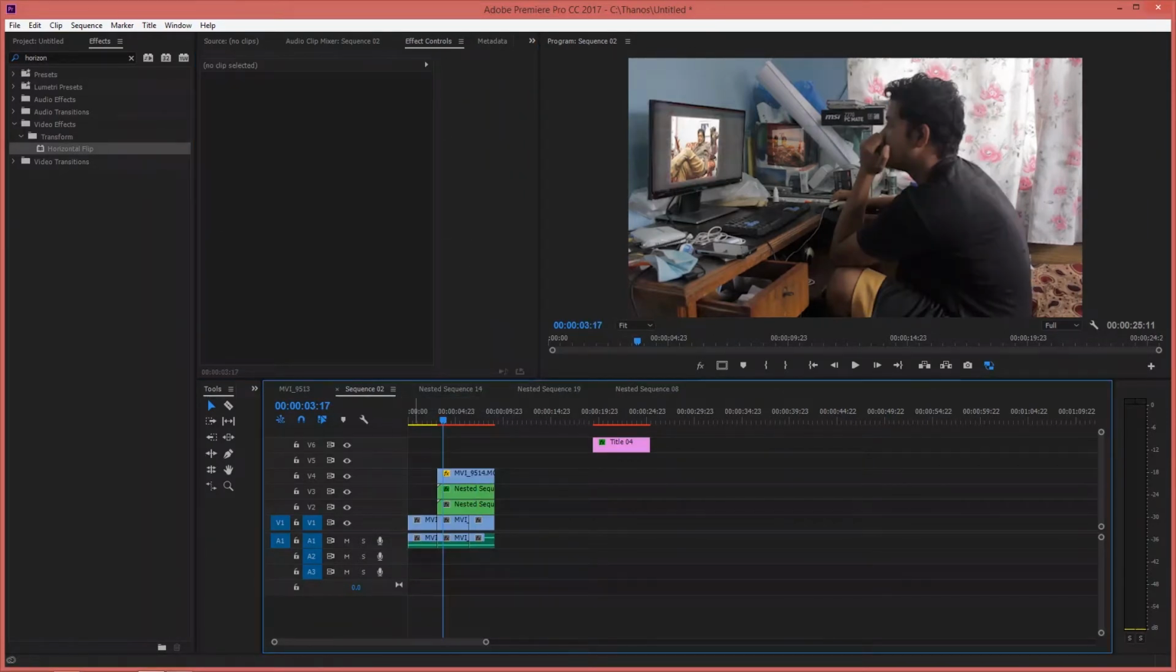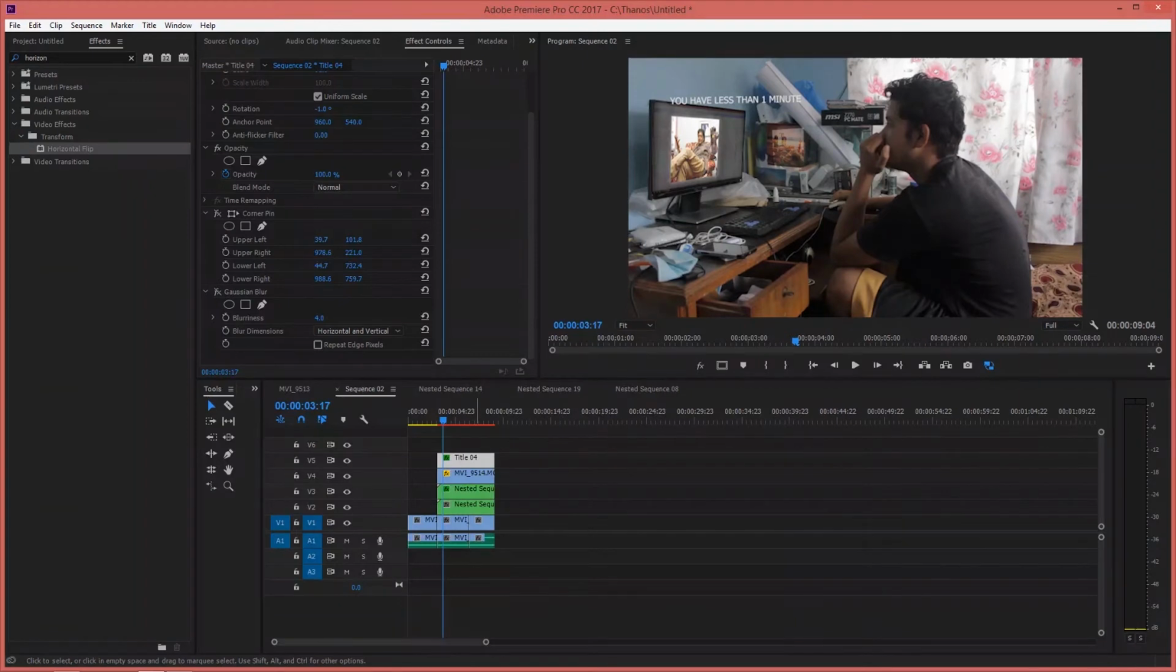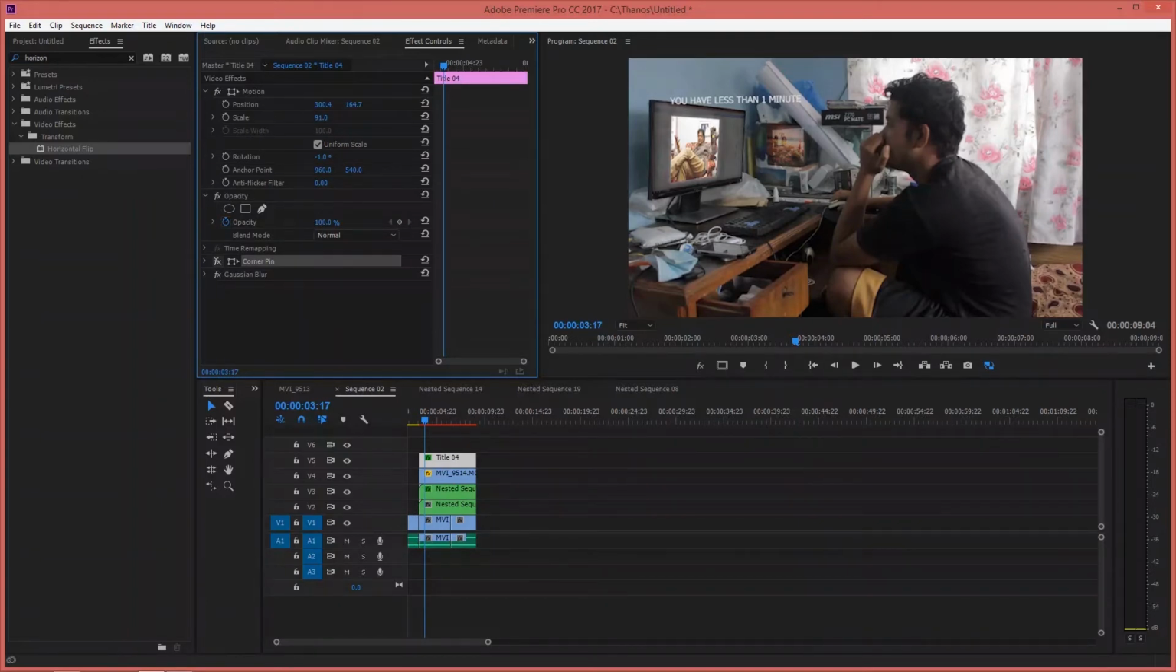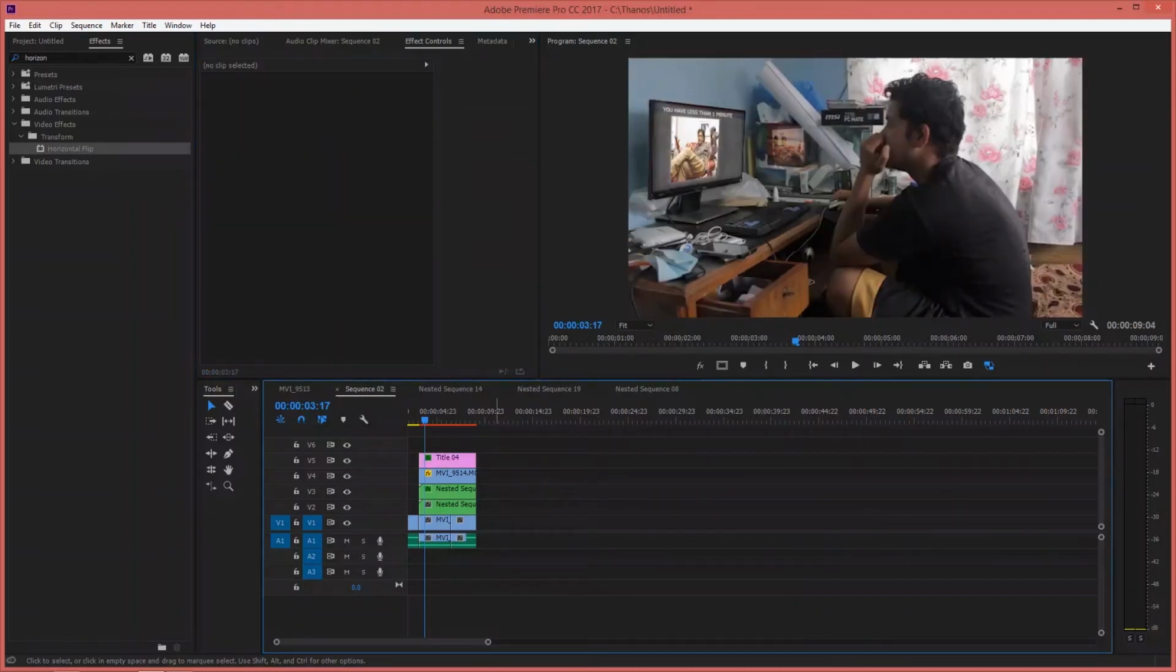Next thing is the title. Type in your text, put it above all the videos, and then you want to add a corner pin effect again. I used the corner pin to fit the text inside the monitor, and then I added a little Gaussian blur to make it look like it's in the distance and blurred out. That was all for this part. Now let's move on to the disintegration part.